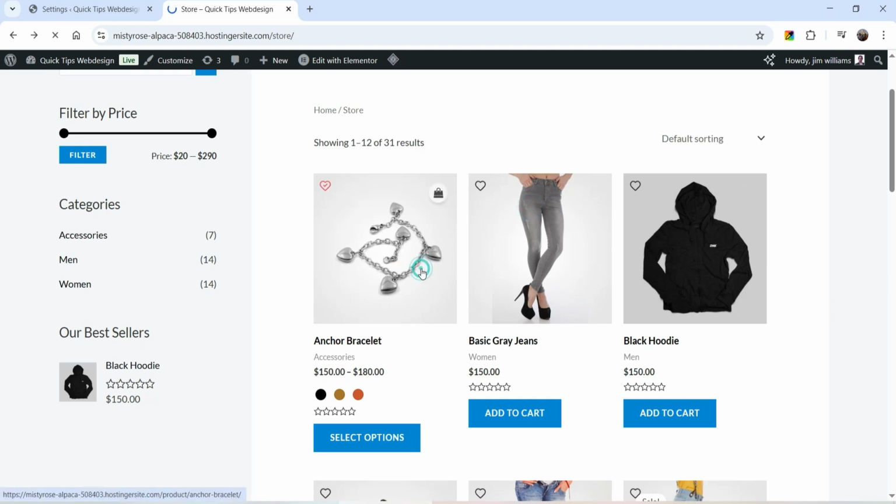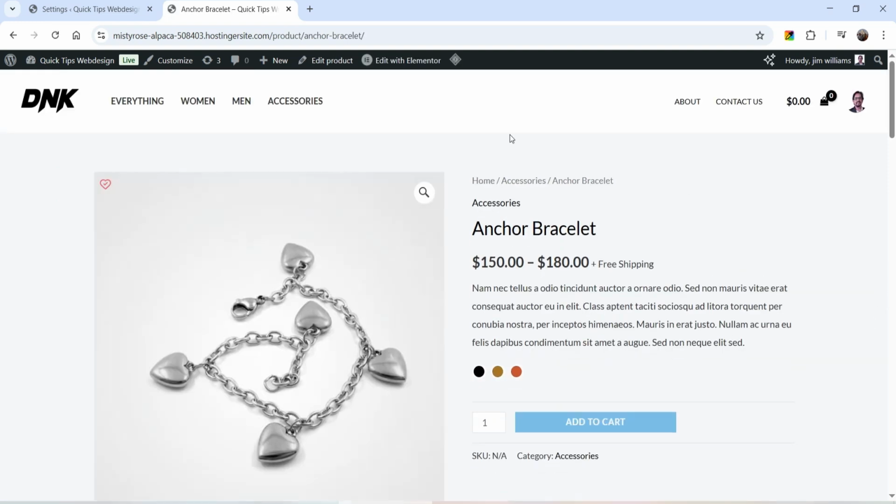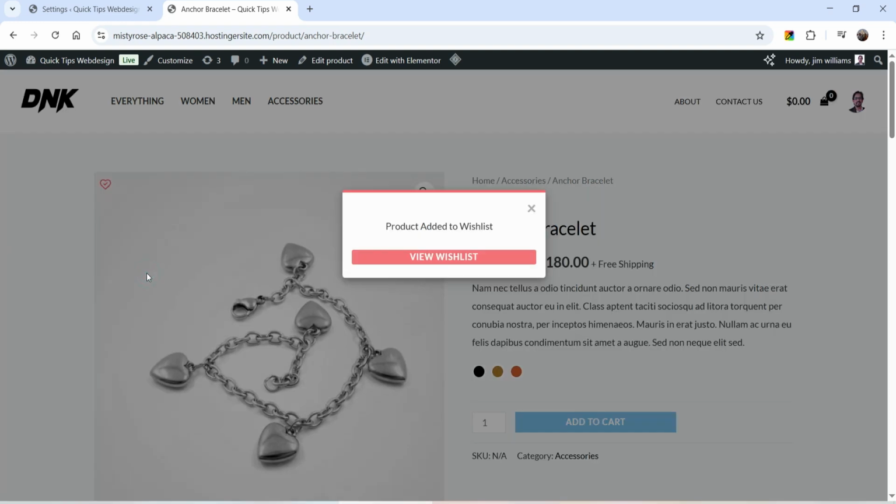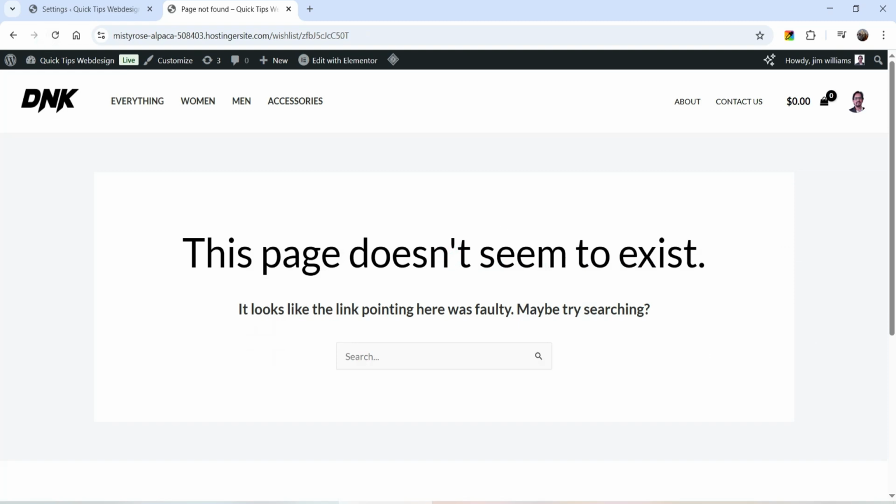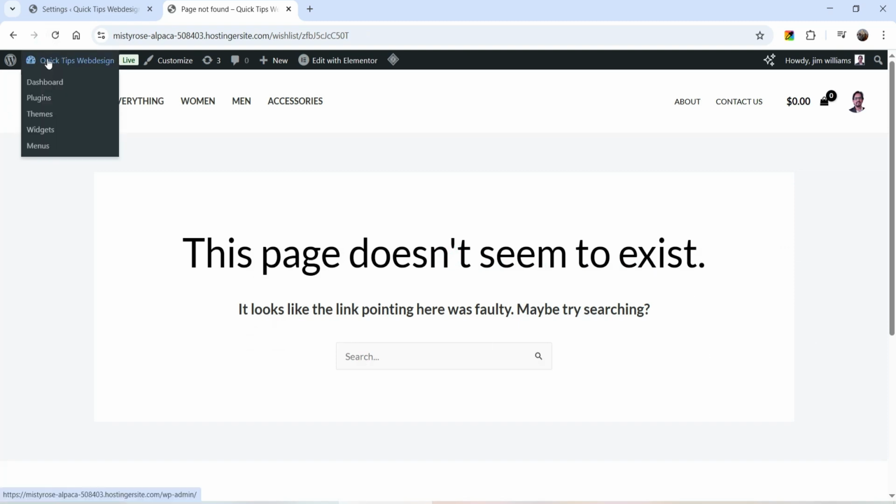Right, now let's go to the single product page, and on the single product page you will also see this wishlist button. I can click on it and add the product to the wishlist. All right, so I'm getting some error here, so let's fix it.